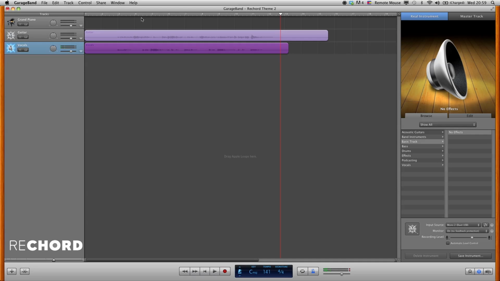Okay, now I've got two tracks recorded, they're playing at the same time, and I've got the option here to adjust the volumes of each, so I can make the guitar louder or quieter. I've also got the option just to listen to one or the other, so listen to the guitar on its own. Or just the vocals on its own.